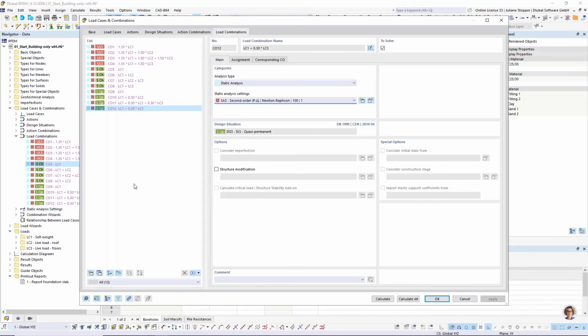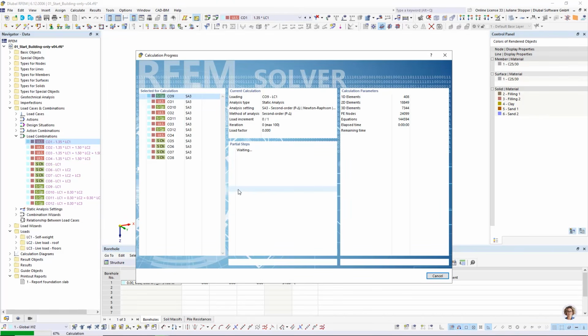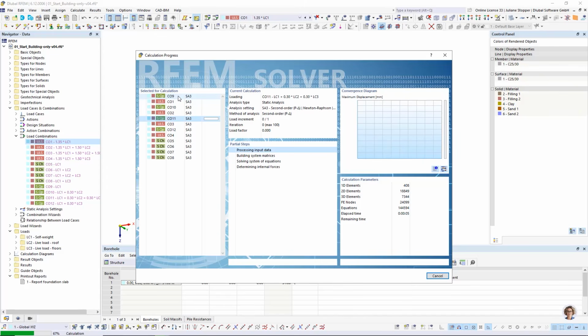Okay, now we are at the point where we can start the calculation, and we will do it. I do a click on here and say calculate all, and our combinations will be solved. So yeah, here we can see now that at first our quasi-permanent combinations are solved because these have the supports that are required for the other combinations. So we can see how the program does its job.